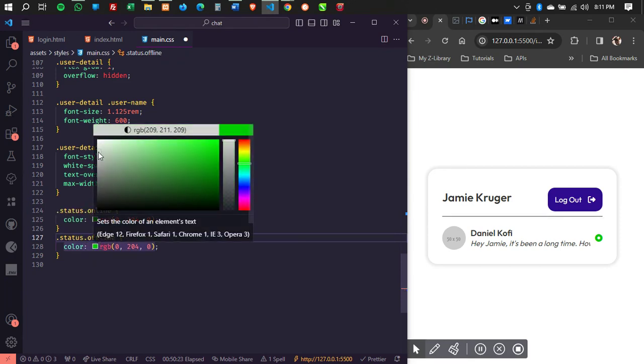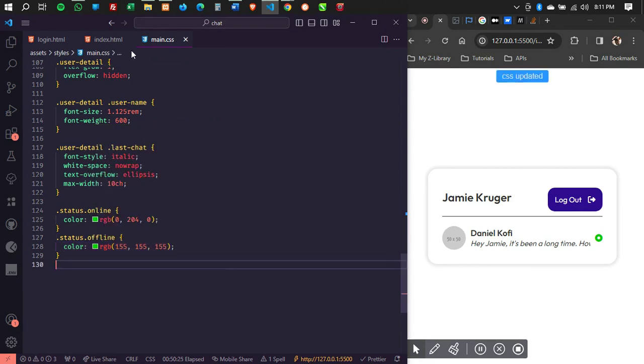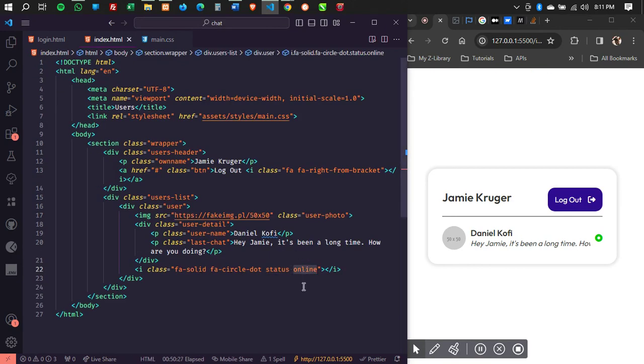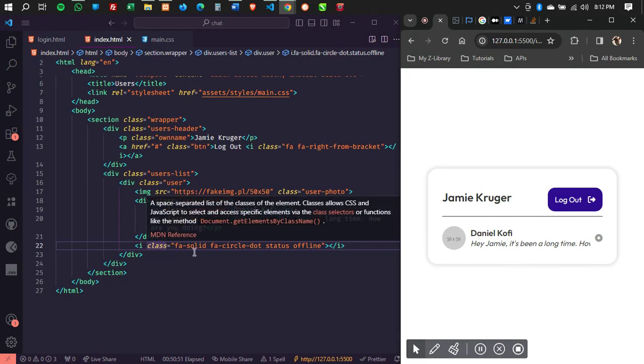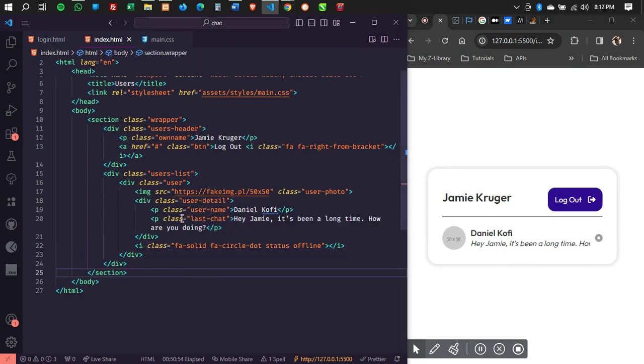Now let's make these colors so that when our status is offline, this is how it's going to show. And PHP will take care of this for us, whether the person is online or offline. I'll come back to working on the chat to limit it. Then I think now that is it.